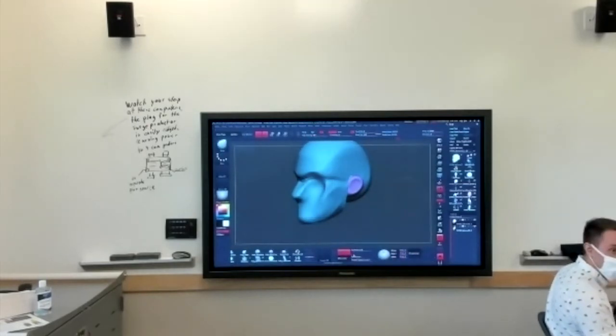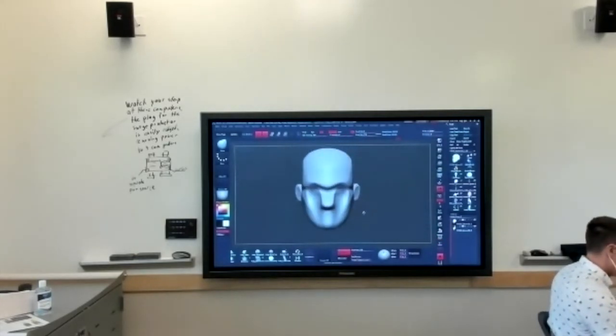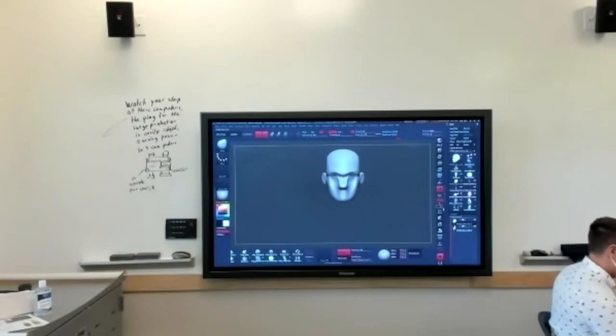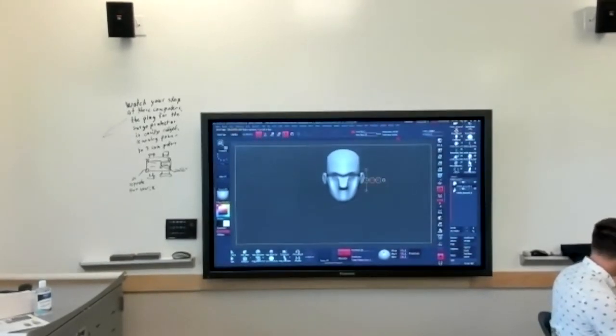How do you combine those 2 subtools to make sure that they're together? Initially, when you create one, your primitives are usually different subtools, correct?